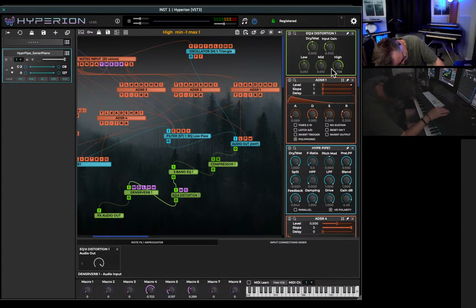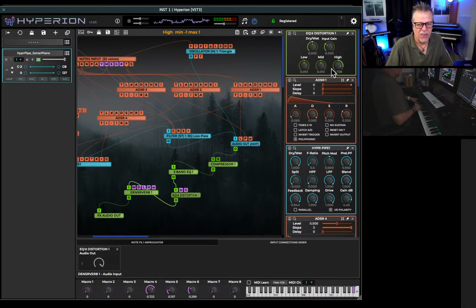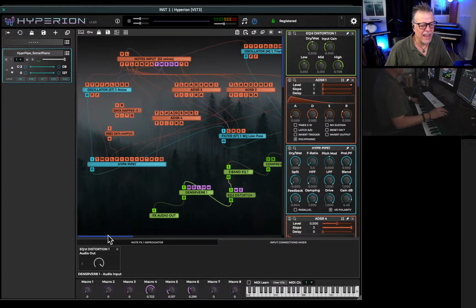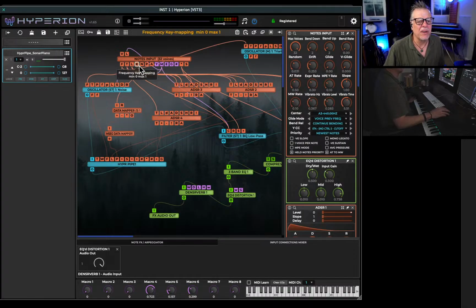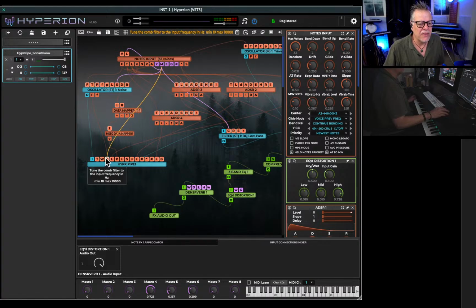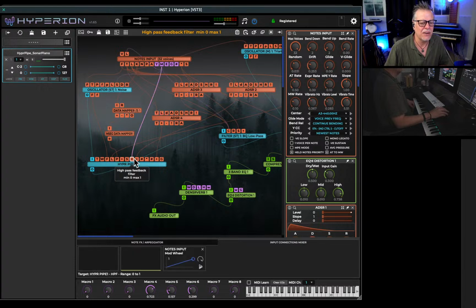Take this down an octave. And then assign the mod wheel to that. So here's our note inputs, and one of these is, where is it? Mod wheel. You click it and you drag down here and you see where it tells you the name of the parameters, right? So let's go to high pass filter, which is here.